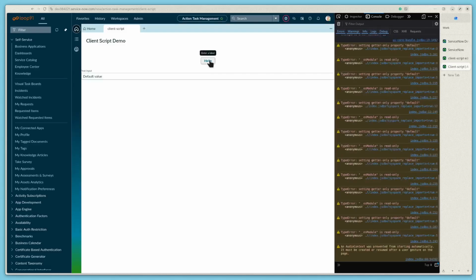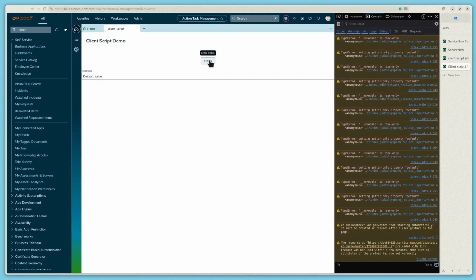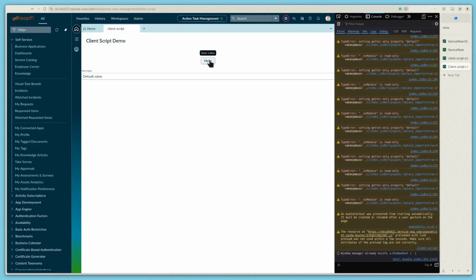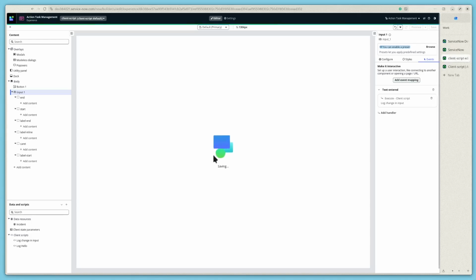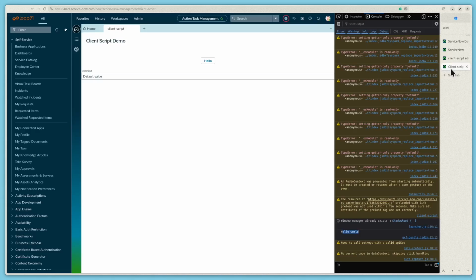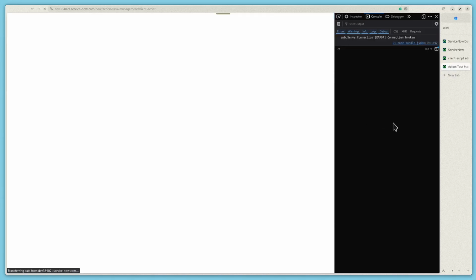And if I were to click hello, I should see two logs. One is hello world and second would be the value in that client state parameter. We see hello world, but we don't see the other value. Let's see why that happened. Because it wasn't saved properly. Let's try it again.